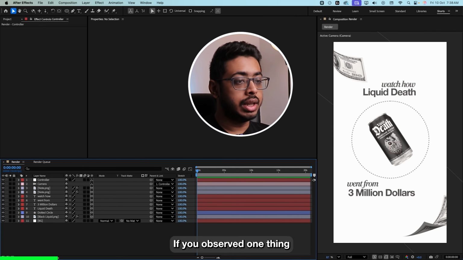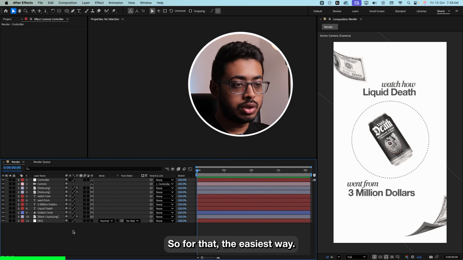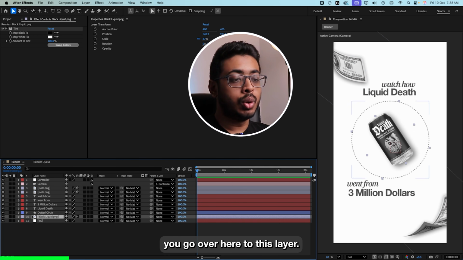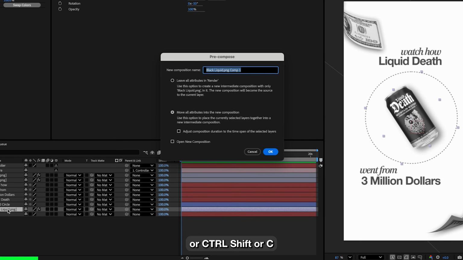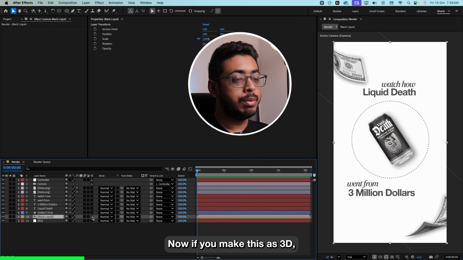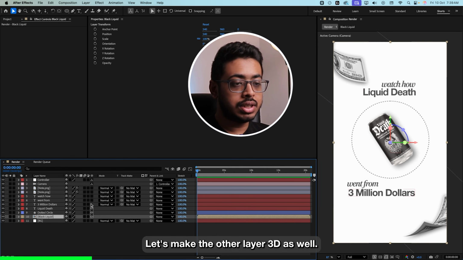Perfect. If you observe one thing, when you made this layer 3D, the shadows automatically disappear. So for that, the easiest way, you go over here to this layer, pre-compose it by pressing Command Shift C or Control Shift C. We can name it the same and just press OK. Now if you make this 3D, you can still see the shadow.